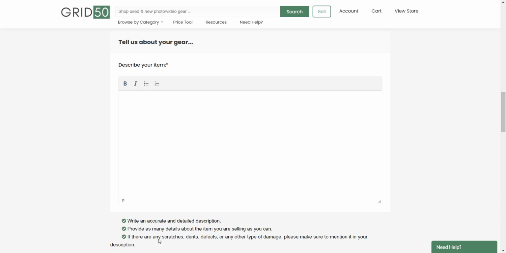When doing so, you just want to make sure you follow these guidelines below. Write an accurate and detailed description. Provide as many details about the item you are selling as you can, and if there are any scratches, dents, defects, or any other type of damage like that, just make sure to mention it in your description so shoppers know what to expect if they purchase your item.